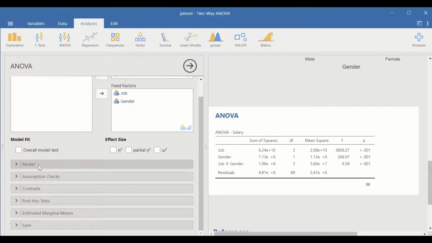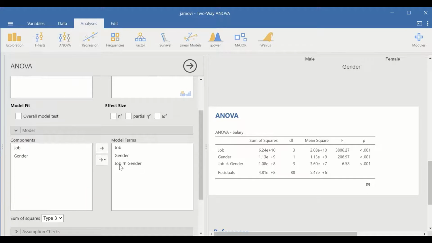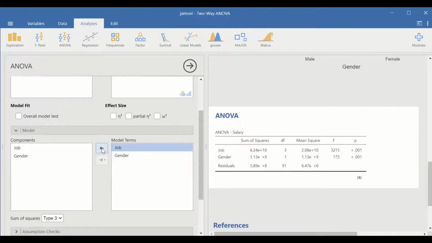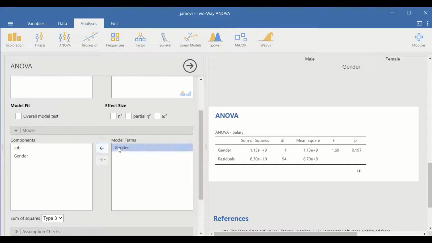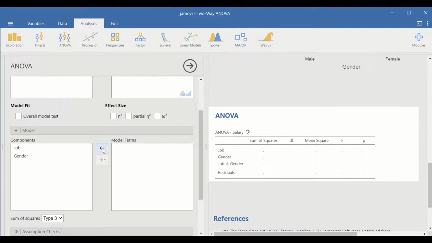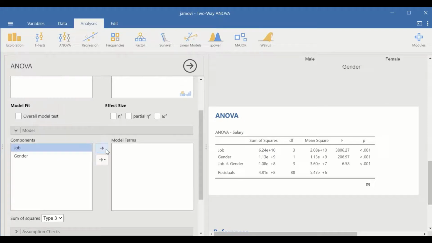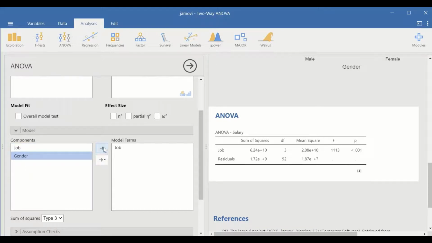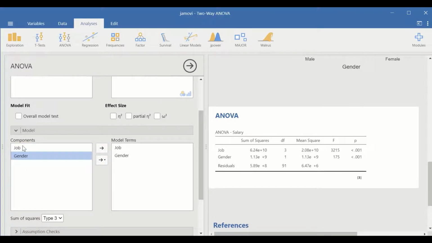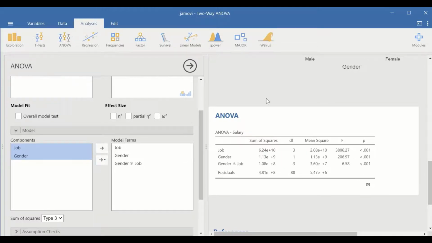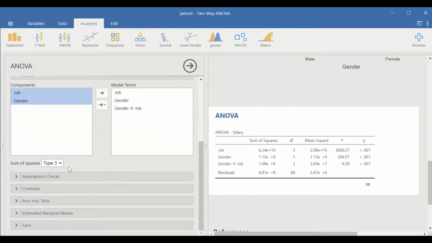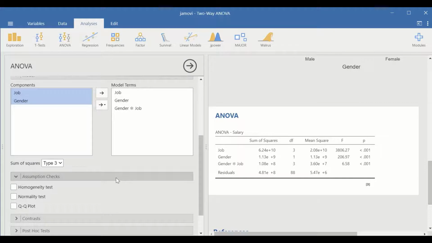If we click into the model here, I'm going to undo this and do them again just to show you how to do it. First of all, I'm going to move the job into the model terms, and then I'm going to move the gender into the model terms, and I'm going to select both and then click here on the interaction so we can get an interaction as shown here.